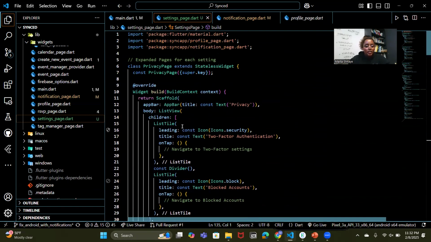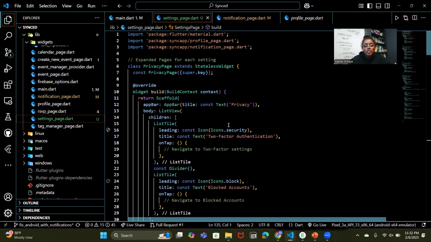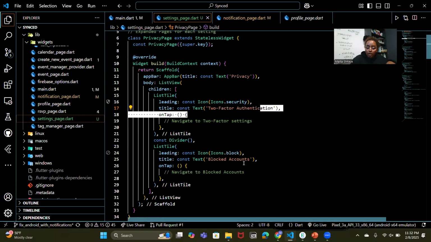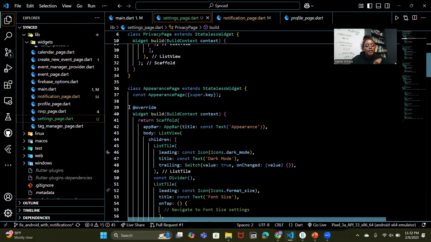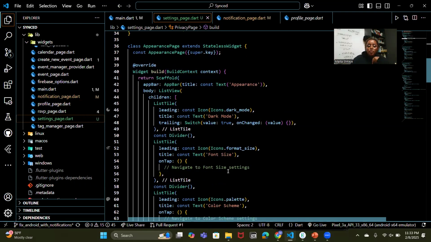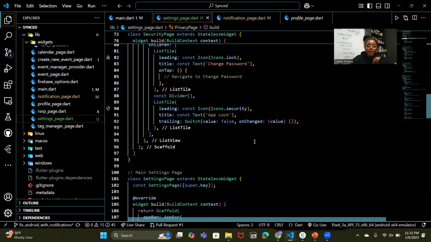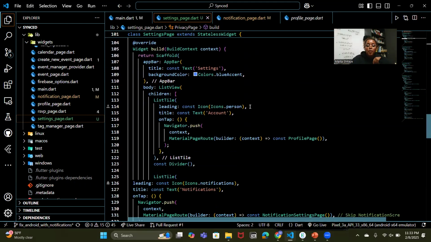So again, this is the settings page. Here it shows you the different available buttons, like privacy. When you open privacy, it has children inside of it, other buttons that you can click for two-factor authentication or blocked accounts, like you saw. And then we have another for appearance, where you can select dark mode or font size or color. We have security, where you can change your password. You have app lock.